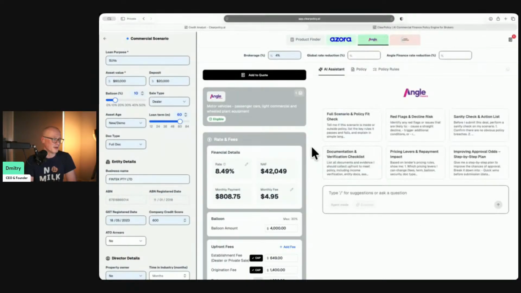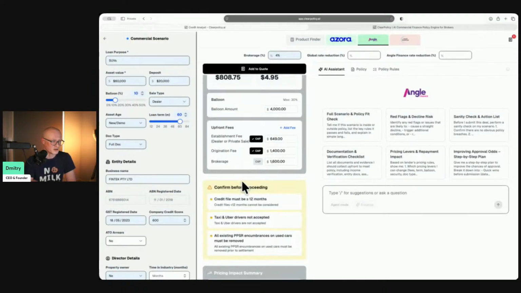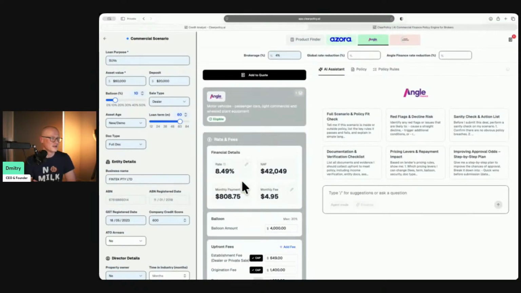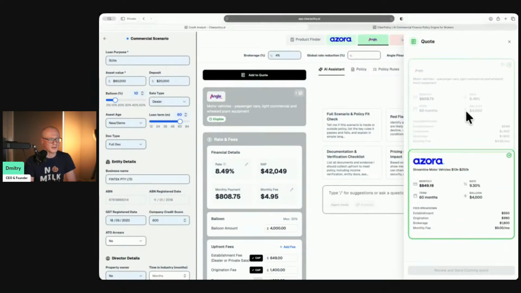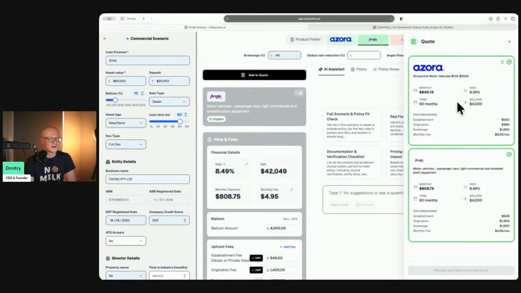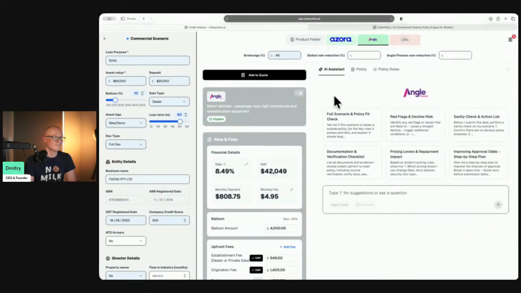So for example, maybe Angle Finance. I can do my research and verification, make sure that Angle Finance is serviceable and calculations are correct. And I can click Add to Quote. And now we have 2 products in a quote. I can reposition them. I can just leave them here.